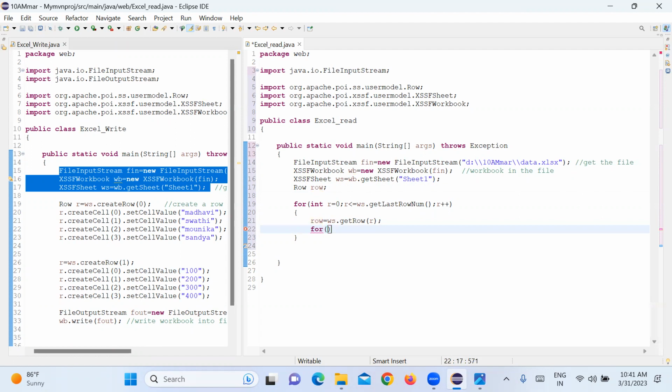Again, can I write one more loop? for int c equal to 0, c less than how far?